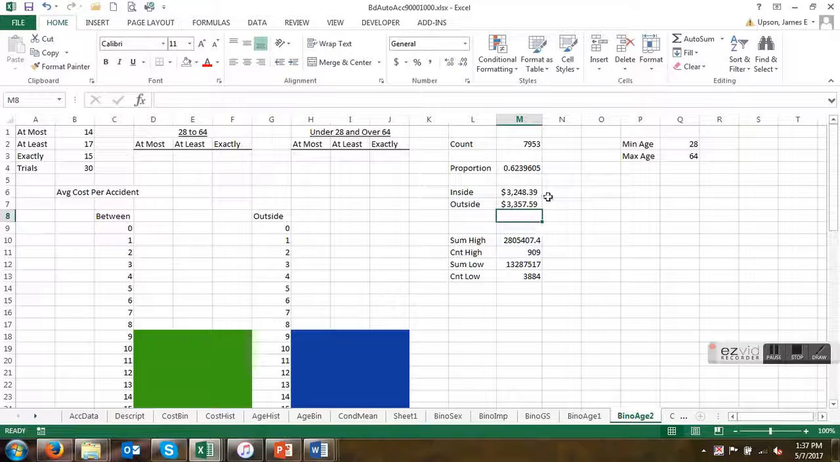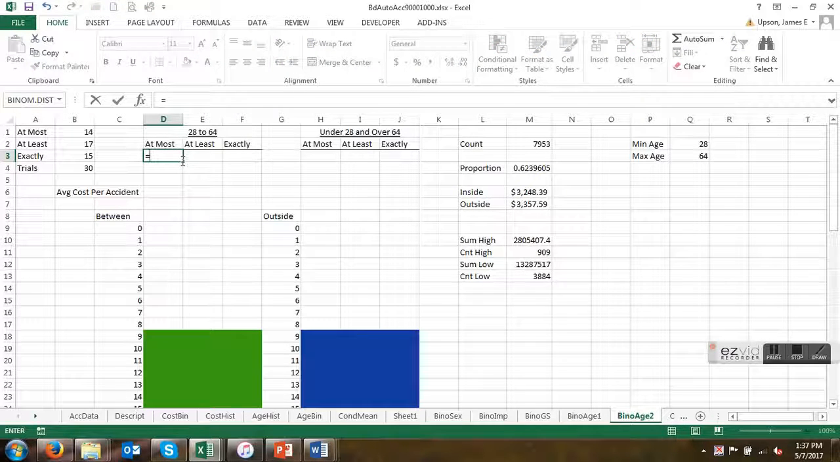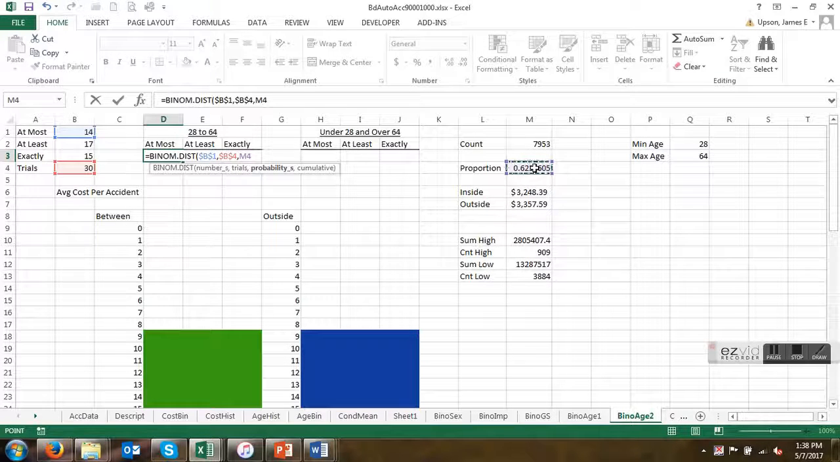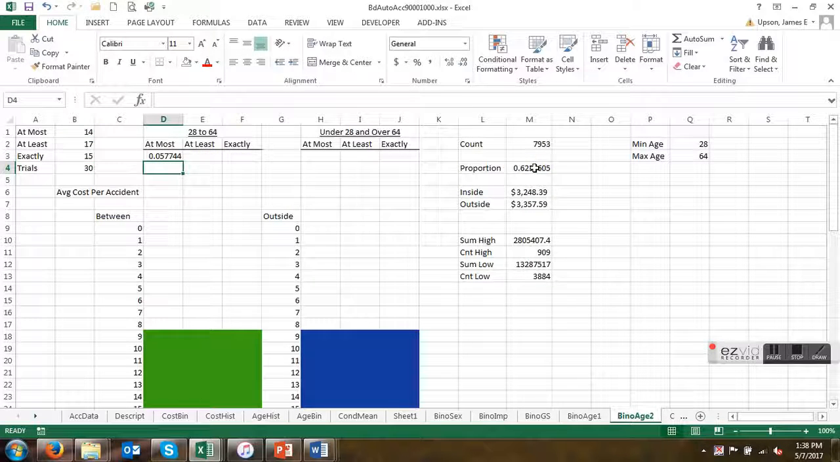Alright, so now we have our two accident values, and at this point we're ready to do what we've done multiple times. So I'm going to leave that to you. This is the proportion you're going to be using. I'll just do one here real quick. Again, it's equal to BINOM.DIST. This is at most, so we pick our at most number, lock that in, comma, the number of trials, lock that in, comma, our probability, which is just a proportion, we'll lock that in, comma, and we want one for cumulative. And there we have it.